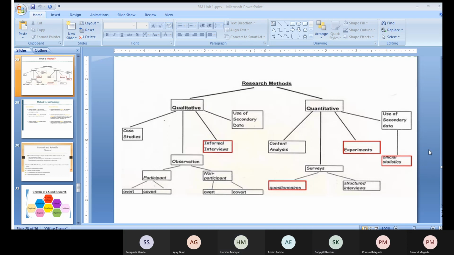Okay. So in case of the research method, just write down on the right side only the quantitative parameter, because we have understood this.